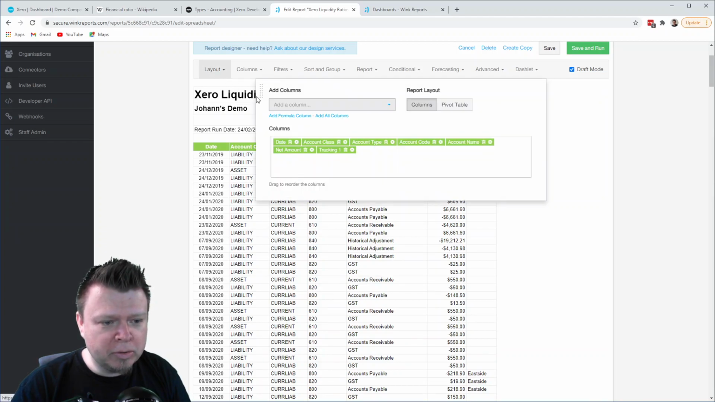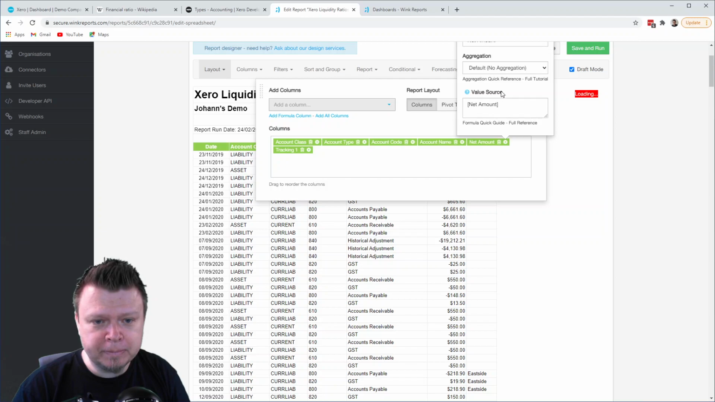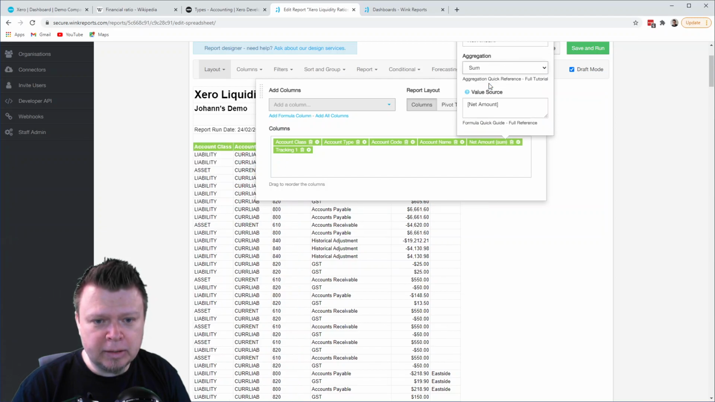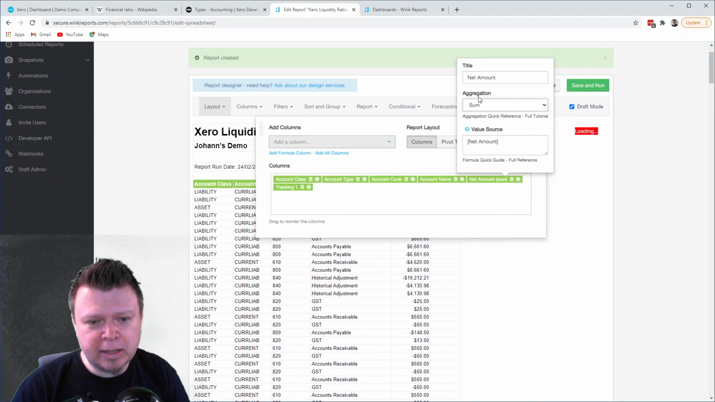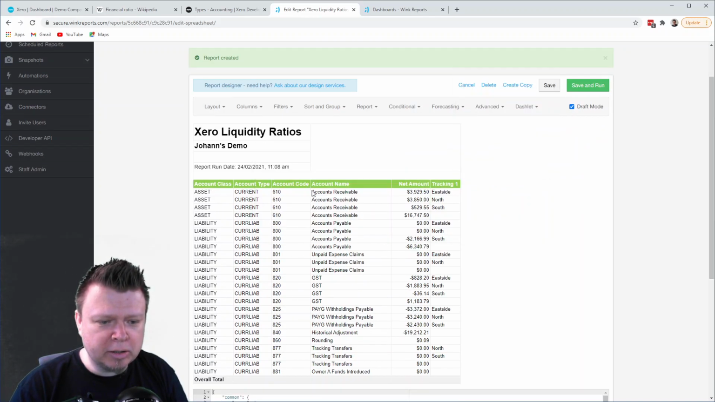And I'm going to remove the date. And it's a bit like a pivot table. I'm going to sum up the amount. So I'm changing this aggregation. And so for each individual account here, it will give me a total amount.